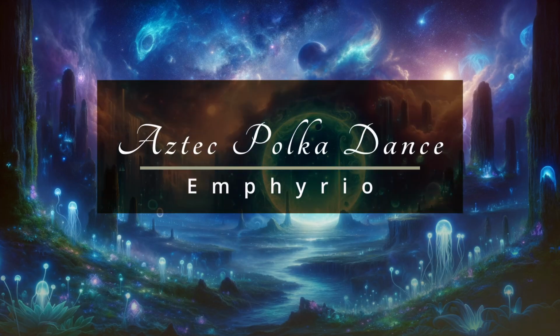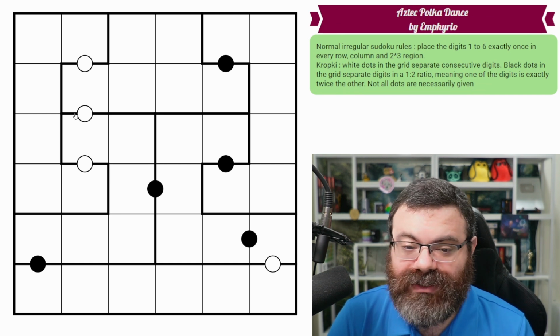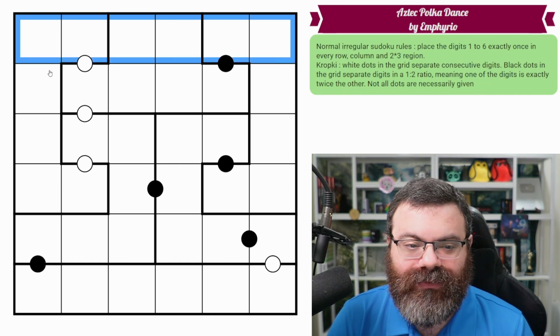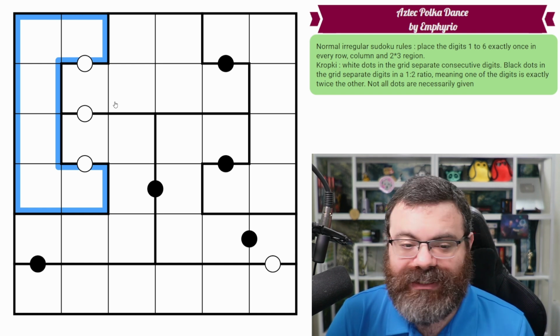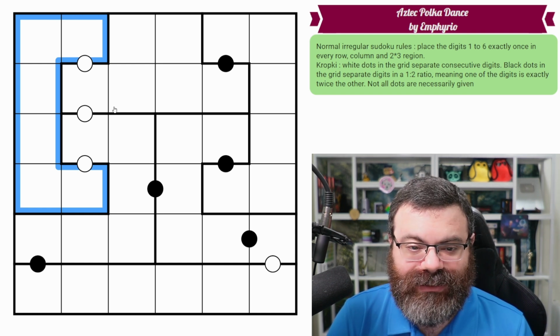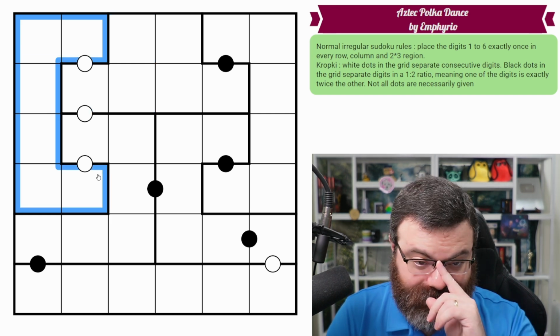Hello, let's continue our Sudoku adventure with Aztec Polka Dance by Emphyrio. So we have normal irregular Sudoku rules. That means in every row, every column, and every bold outline region, we are placing the digits 1 to 6 exactly once each. So instead of our normal 2x3 boxes, we just have these bold outline regions.